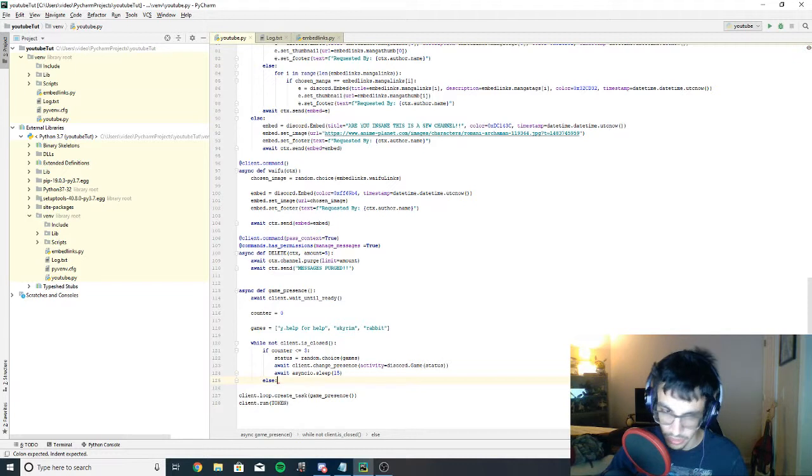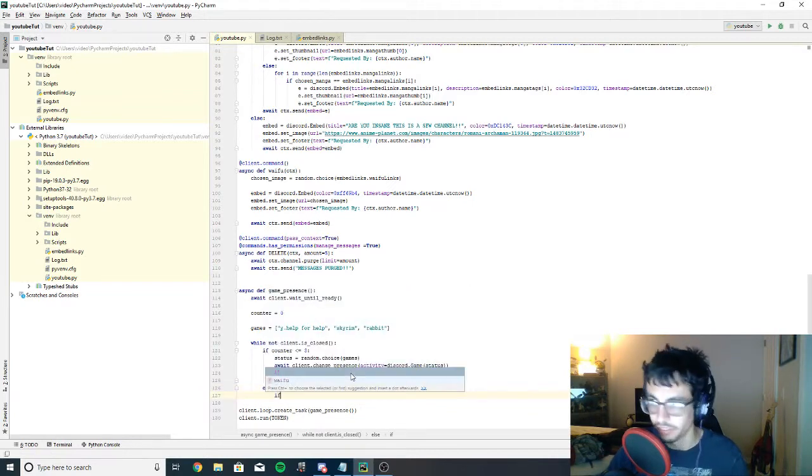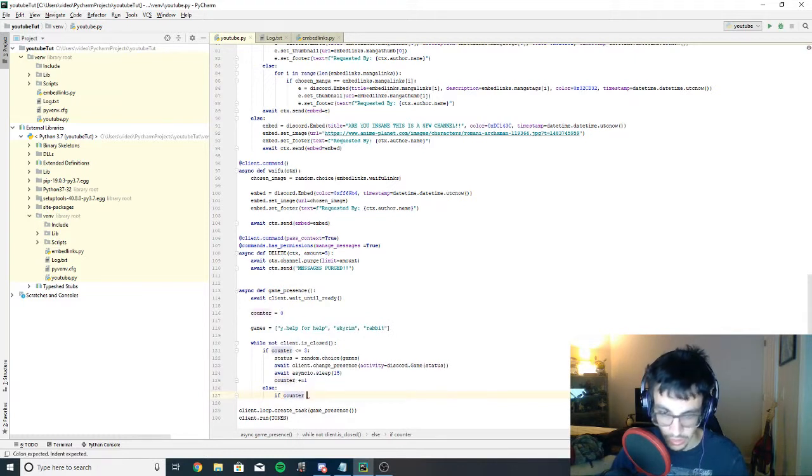Else. Oh wait, actually I forgot. We need to add something. We need to increment the counter, because if we don't increment it, it's never going to change. It's never going to do the else statement. Okay, else if counter is greater than 3. So once counter equals 4, it's going to do this one.